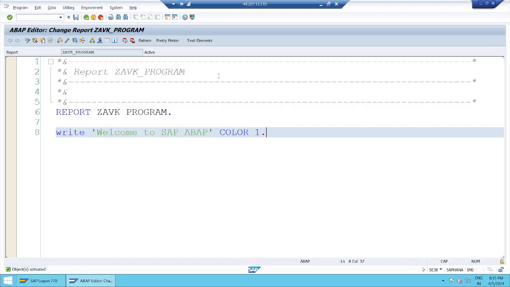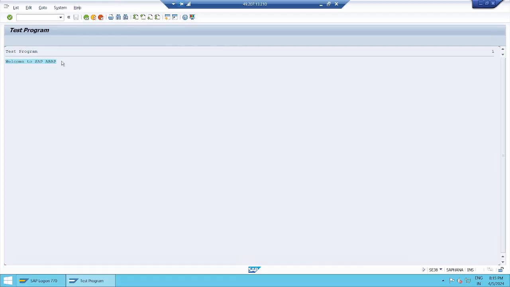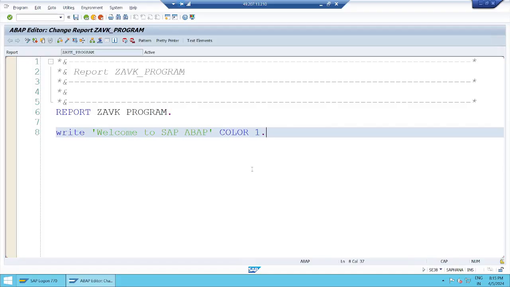So why? Because we have done the changes to the existing program. For every change, you are responsible to activate. Active program output only you have to see. Yes, this is the color one result, background color. It is not text color, the background color is added, right?